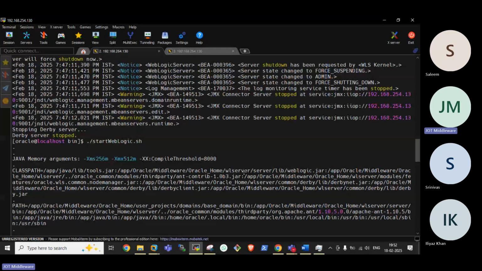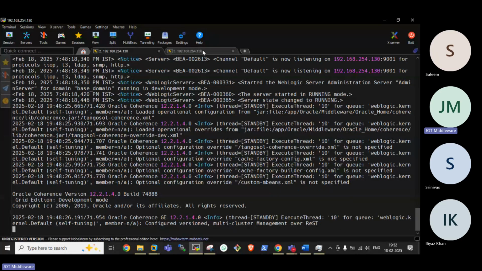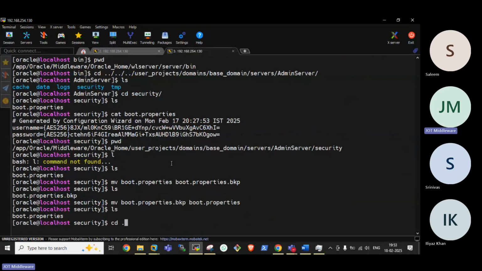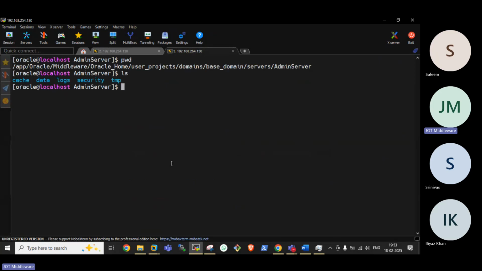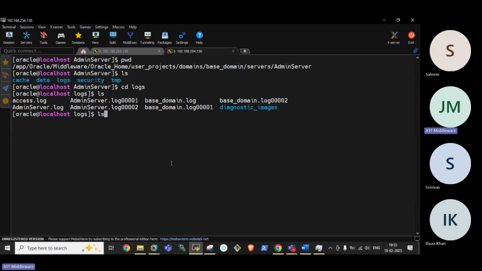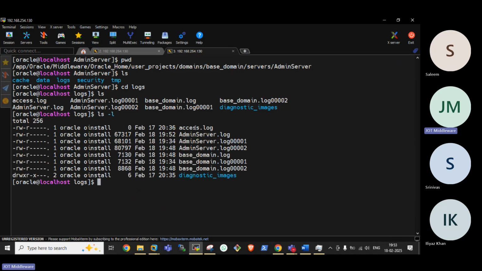This is the startup behavior of your server. So if you want to see the log, this is my path, present working directory under my admin server. Go to the logs. So there are different logs. There is access log. We'll talk about this later. Admin server.log, and this is another admin server.log, but it has been rotated, meaning because of size or because of time, it will create multiple logs. Now this is the current log.